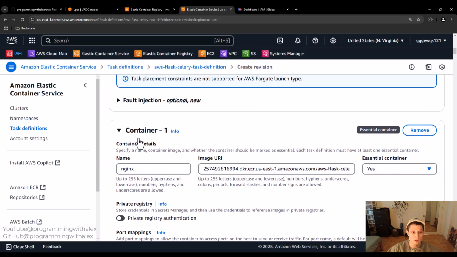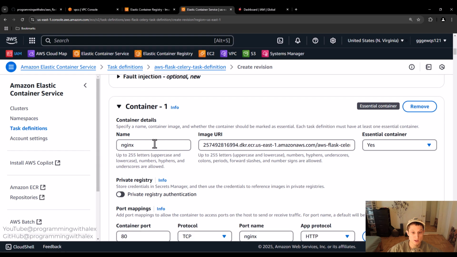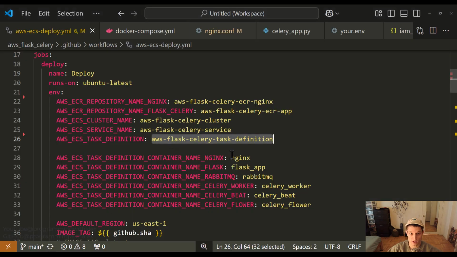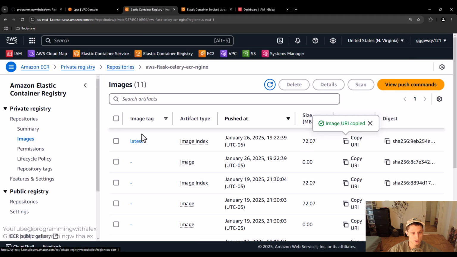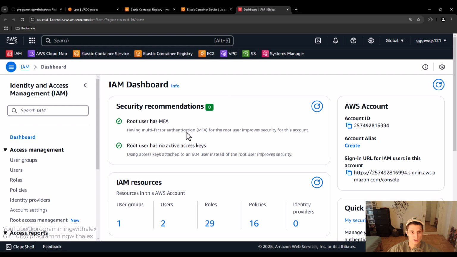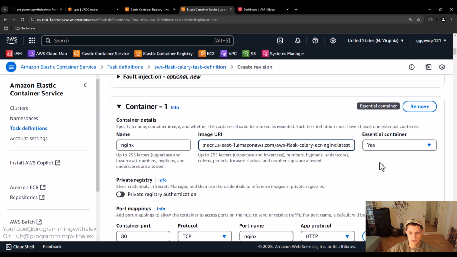Scrolling down, let's create our first container. It's just going to be NGINX. So where are we getting our container name from? We're pulling it from here again. Here's NGINX. We're going to create our first container, NGINX. The URI is going to come from the repository right here. We copy the URI. In latest, we're in the Flask Celery ECR NGINX repository. I'm just going to paste it.